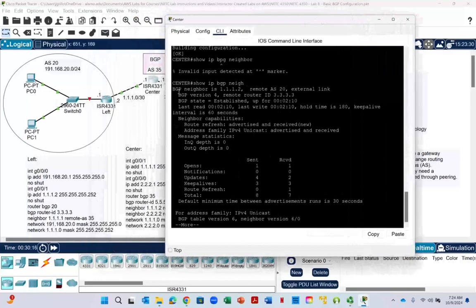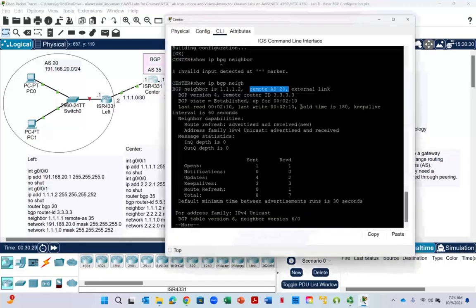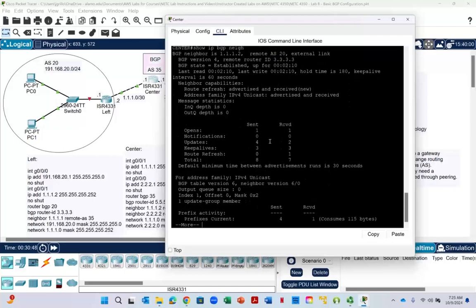So first BGP neighbor is 1.1.1.2, which is the left router. The remote autonomous system is 20. Okay, and let me bring that up again. And as we can see, it identifies the router ID for the left router, which we assigned as 3.3.3.3 right here in the instructions. Okay, and then we'll hit enter to scroll down.